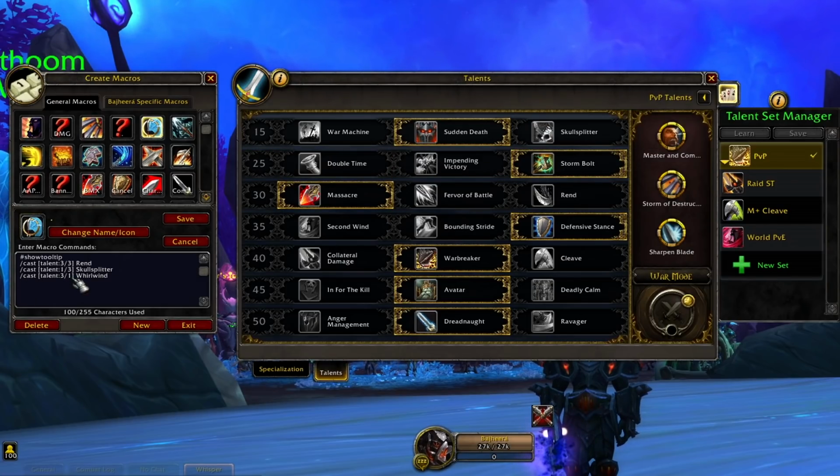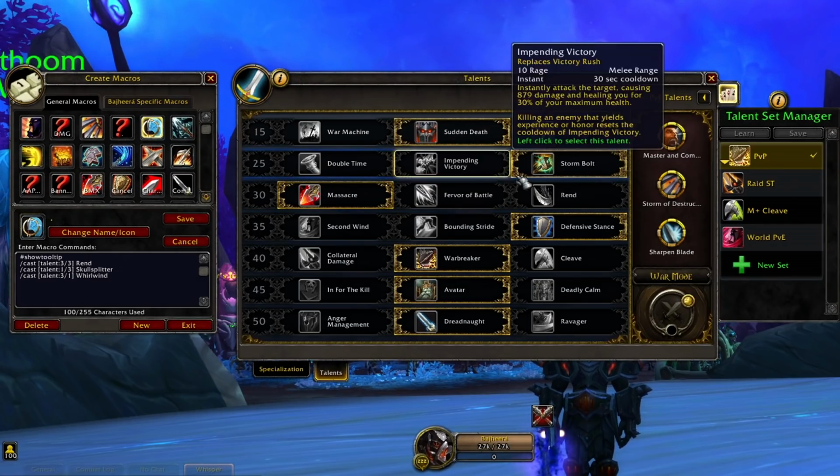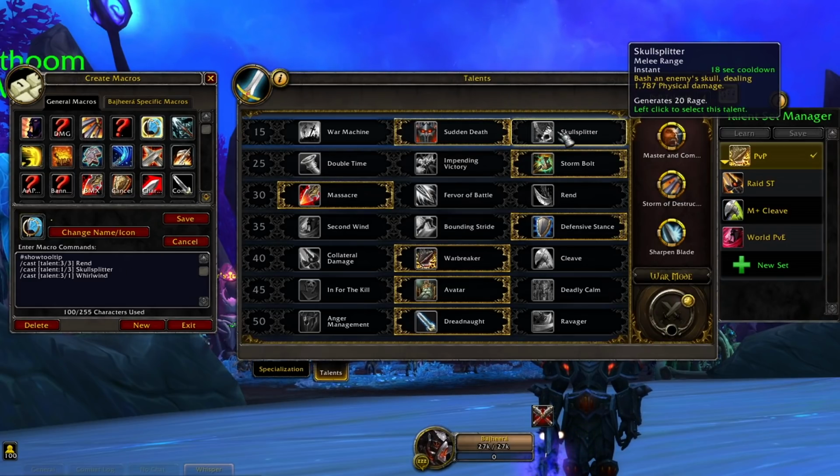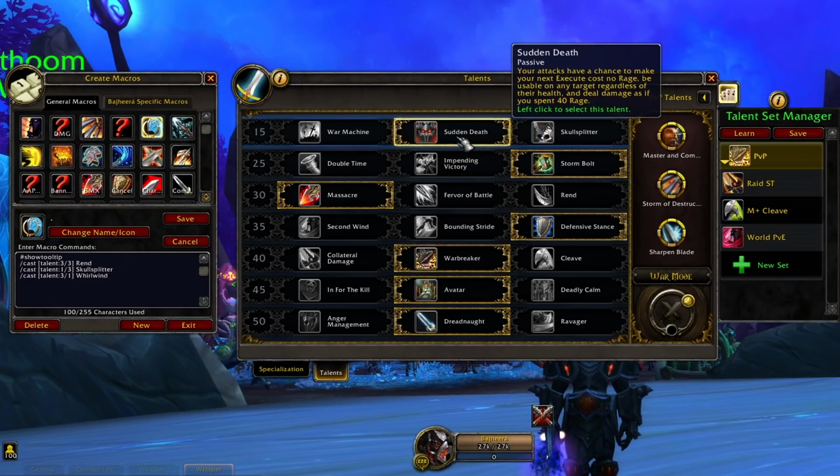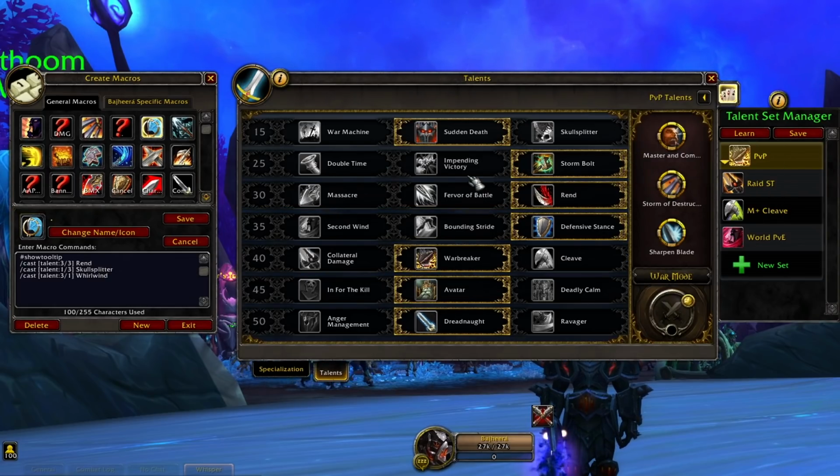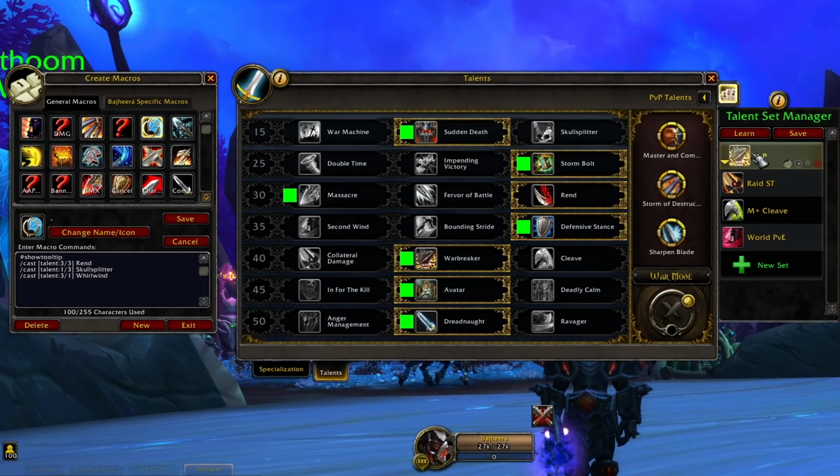So once again, when I'm talented for 3/1, which is Massacre, it'll be Whirlwind. When I'm talented for 1/3, which is Skull Splitter and not Rend, it'll be Skull Splitter. And then when I'm talented for Rend ever, it'll turn into Rend. So that's pretty nice.